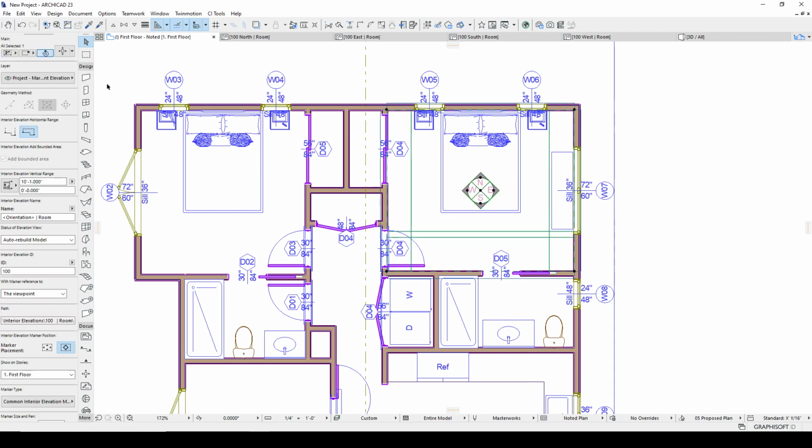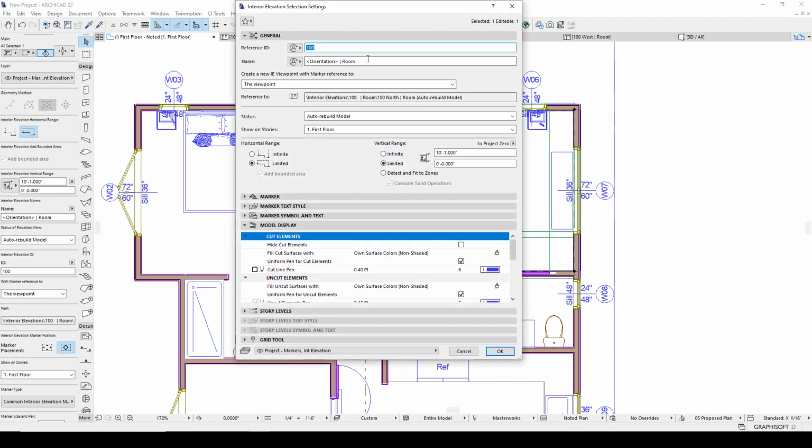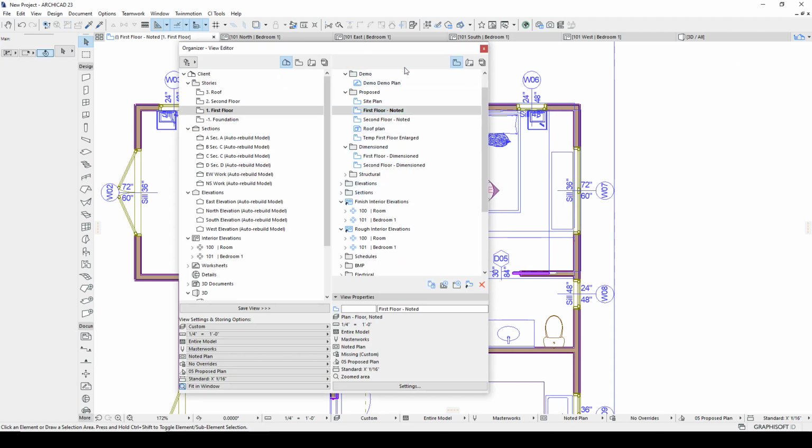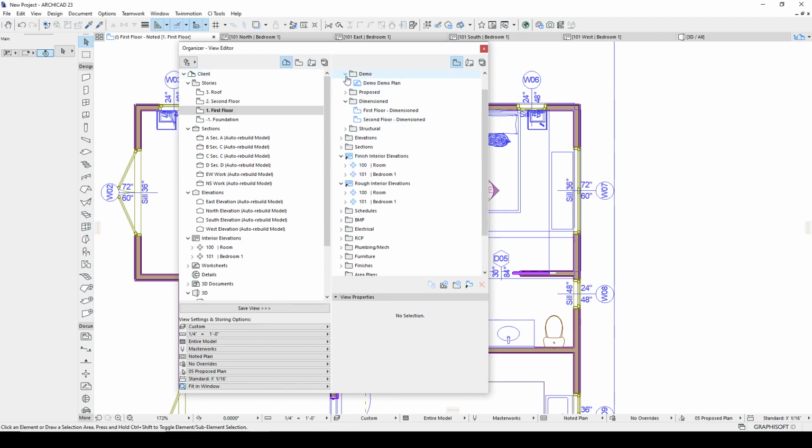So let's take this one, get into the settings, and this will be called bedroom 1. And let's say it's room 101. Hit OK. Go back into the organizer. And what we've done here is use something called a clone folder.